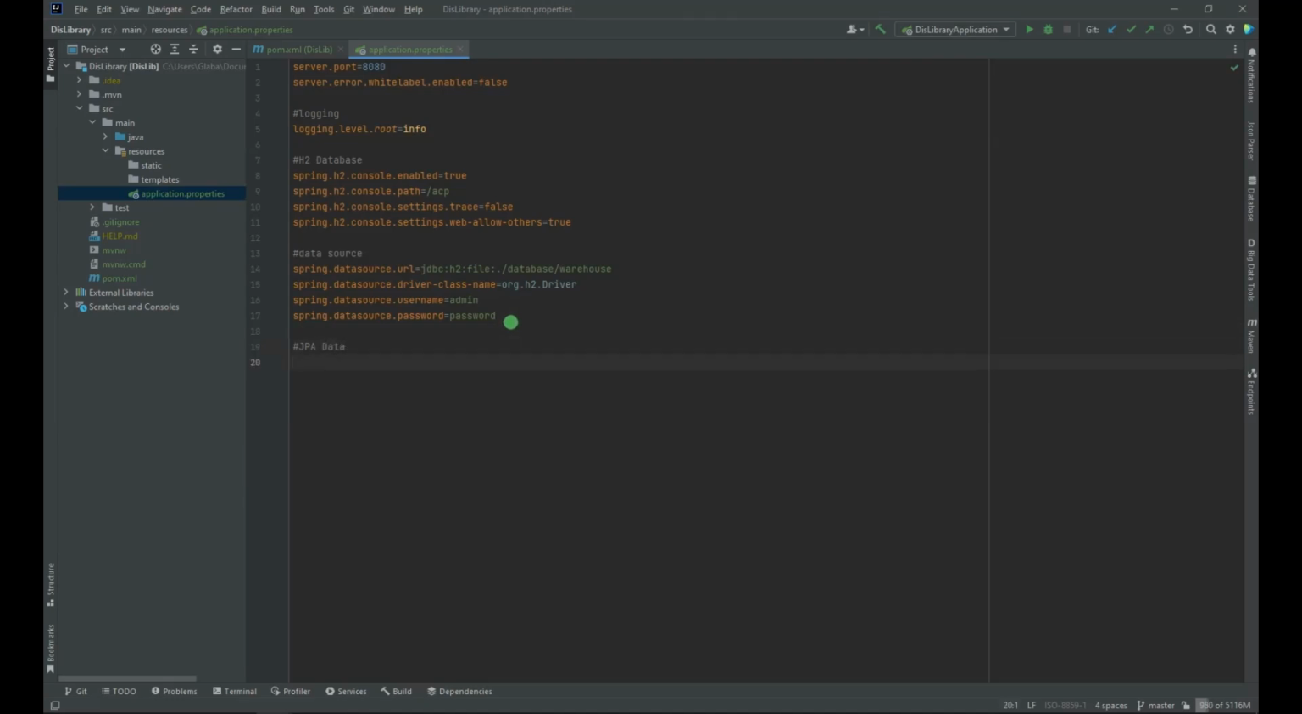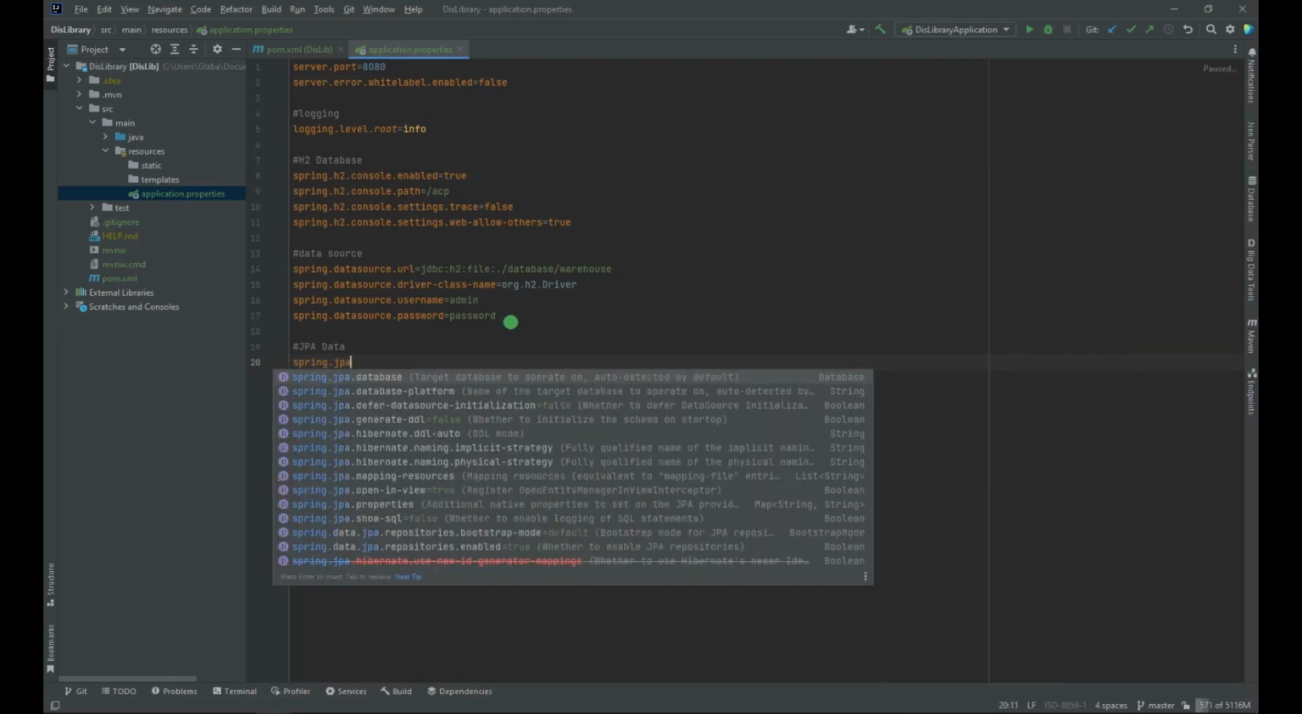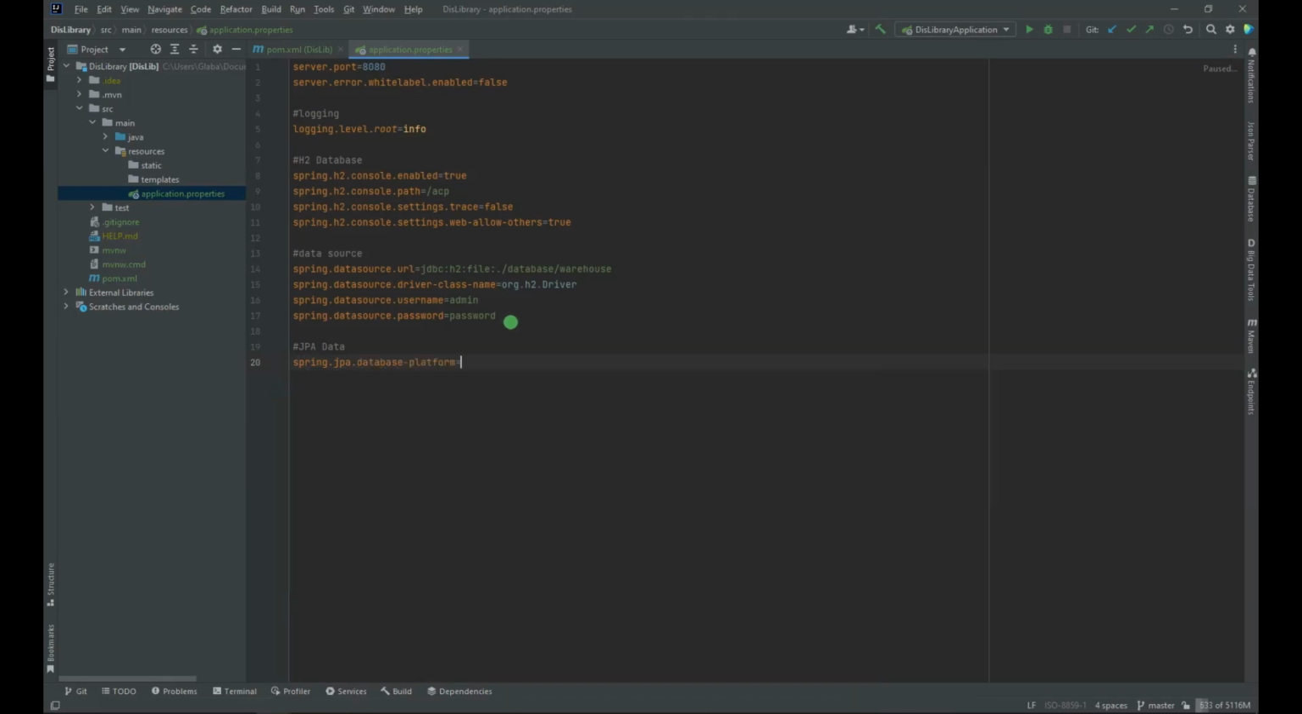So in here, we want to go to spring.jpa and database platform. So here we need to tell it what type of database this is. So this is an org.hibernate dialect, and it is an H2 dialect.